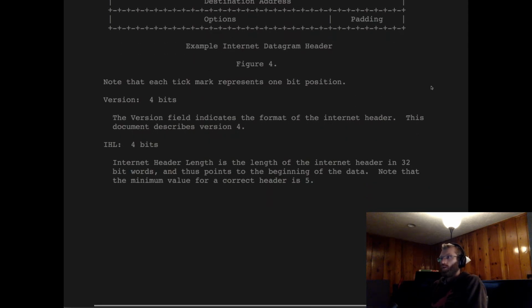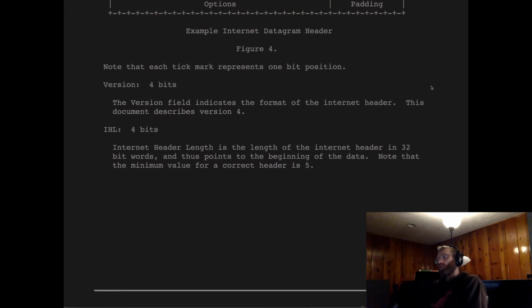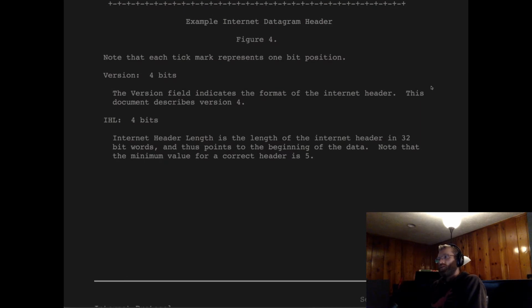The version part is 4 bits in length. The version field indicates the format of the Internet header. This document describes version 4. IHL is 4 bits in length. It's called the Internet header length. It is the length of the Internet header in 32-bit words, and thus points to the beginning of the data. Note that the minimum value for a correct header is 5.